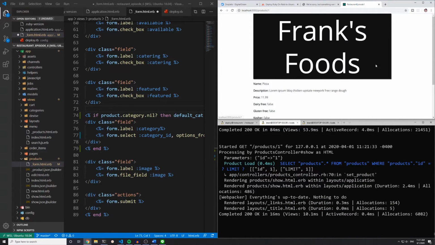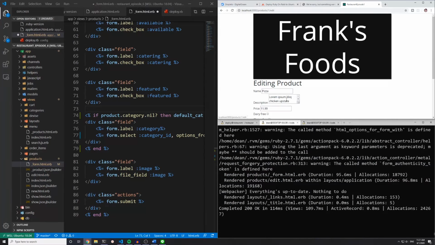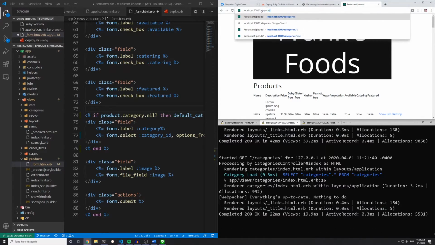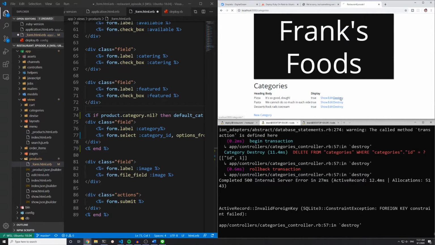And let's see what happens if I click. So if I click on show right now, that's good. If I go to edit, that also works. So now let's go over to categories and let's just delete all three of these.